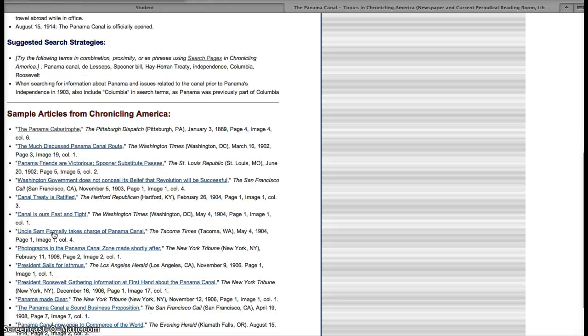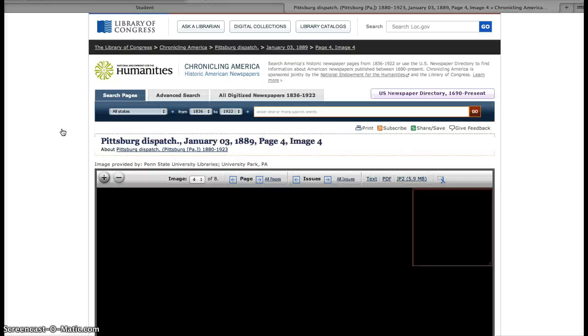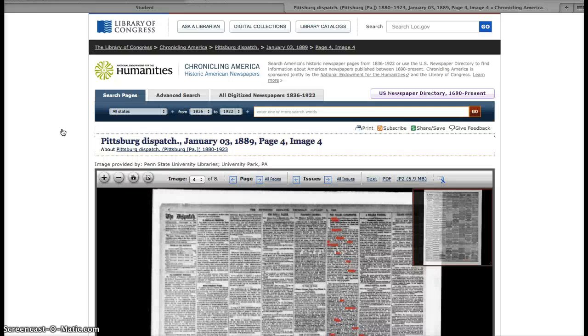But then notice that it gives you sample articles from the Chronicling America website through the Library of Congress. So if we click on one of these articles, let's say the Panama Catastrophe, it'll actually take you to an image of that newspaper from 1889. Now, the Panama Canal was not completed until 1915. So I'm not sure this article would provide us very much information. But that's one way that you can access articles through the Chronicling America website of historic American newspapers.